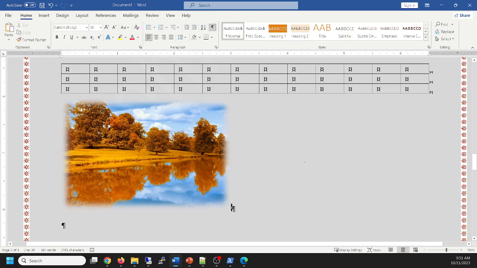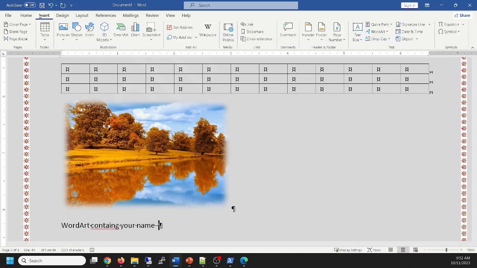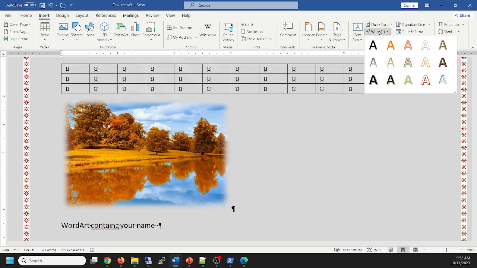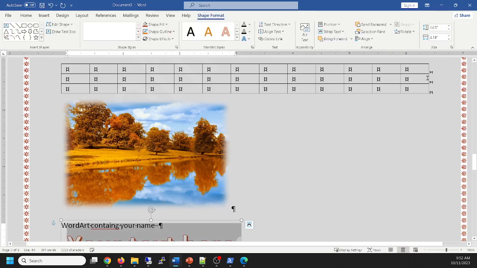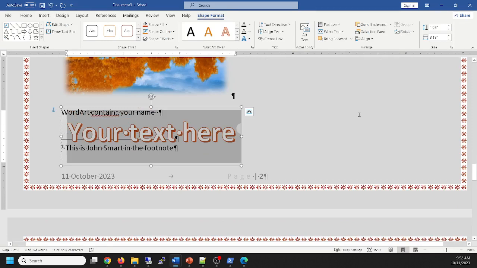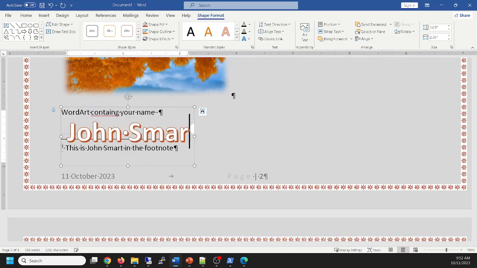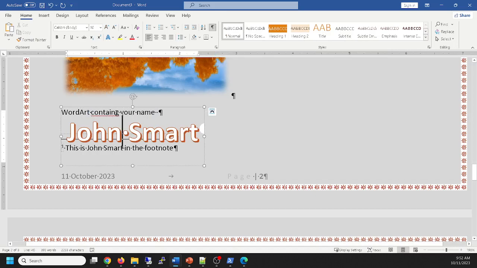And let's also do something we covered in our last project. Let's do word art containing your name. Insert, word art. Where's my word art? There's my word art. And choose any word art, and let's put my name in there, John Smart. And spell things right.